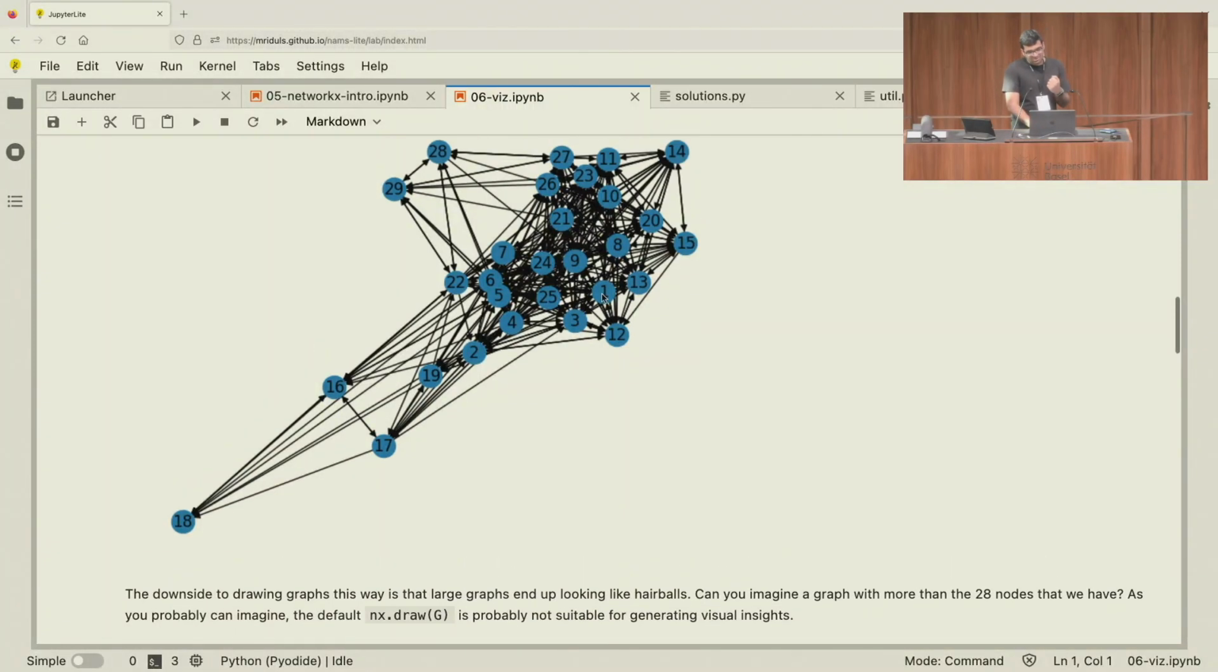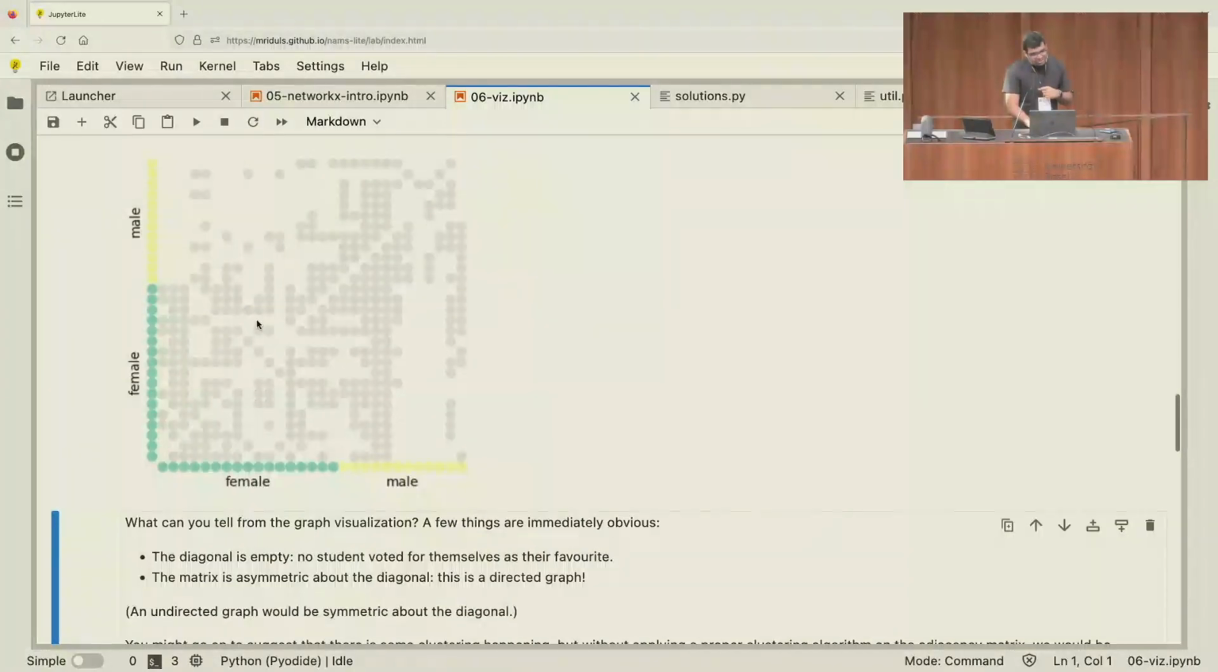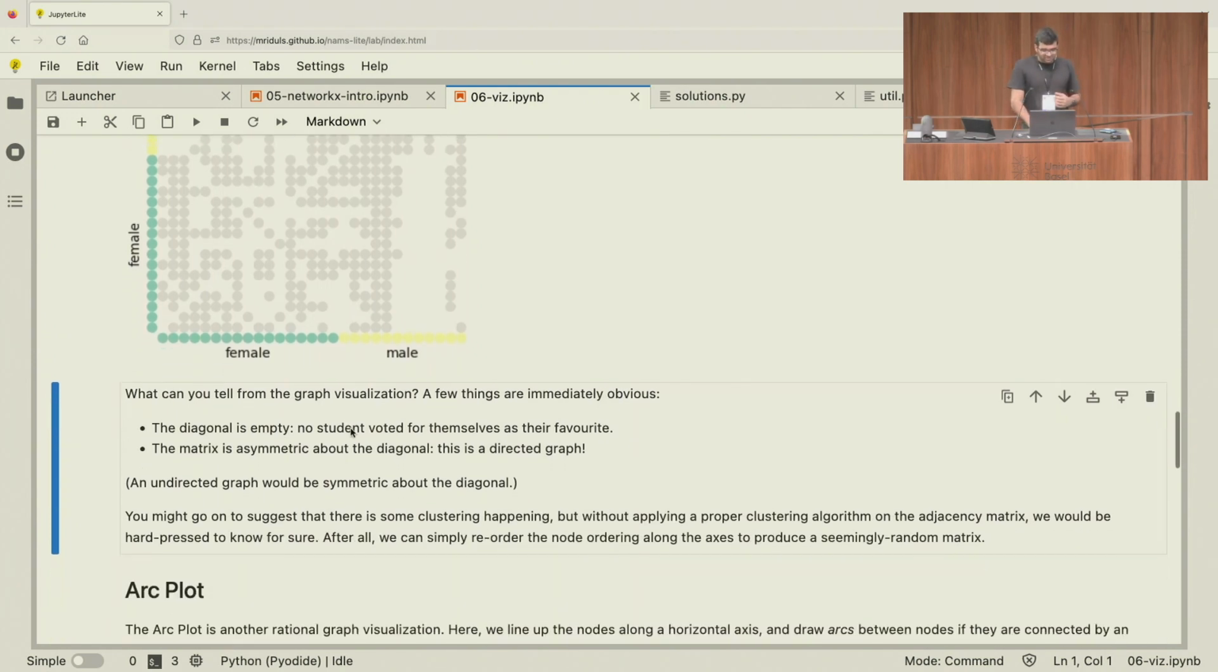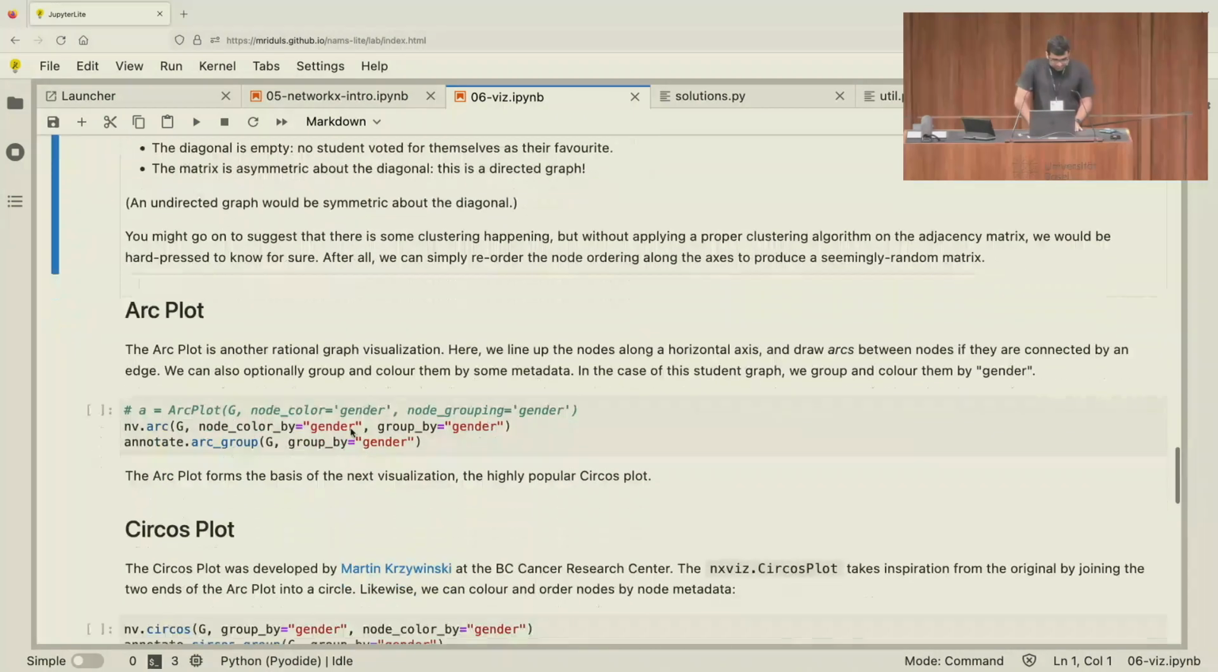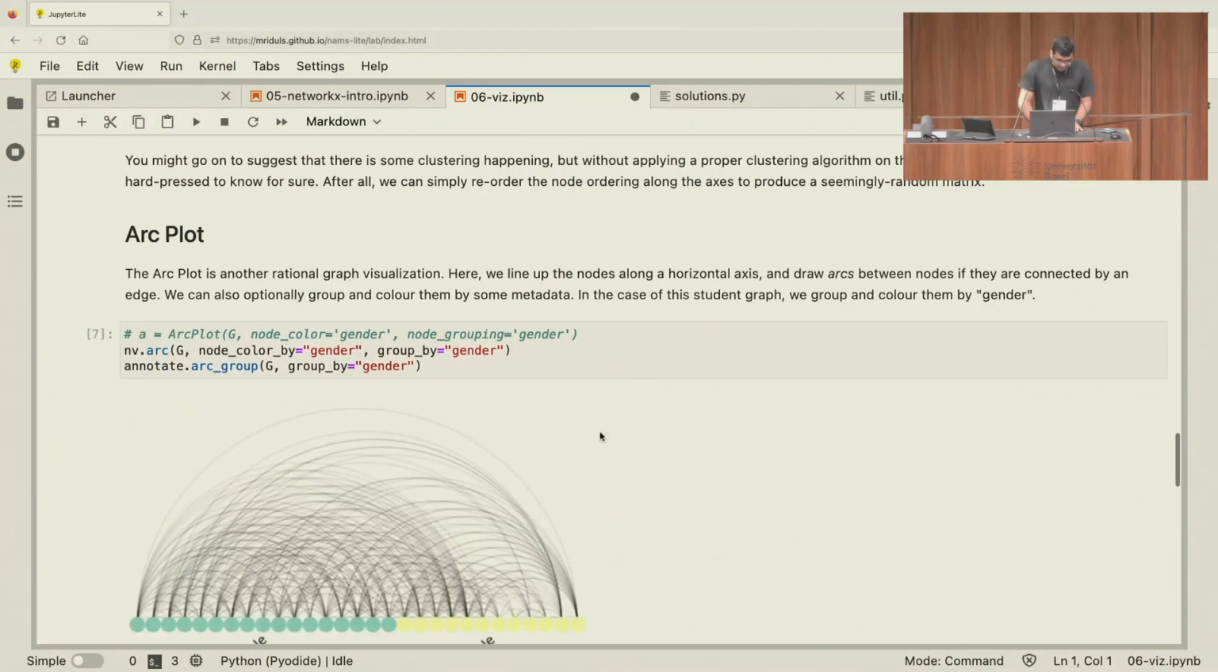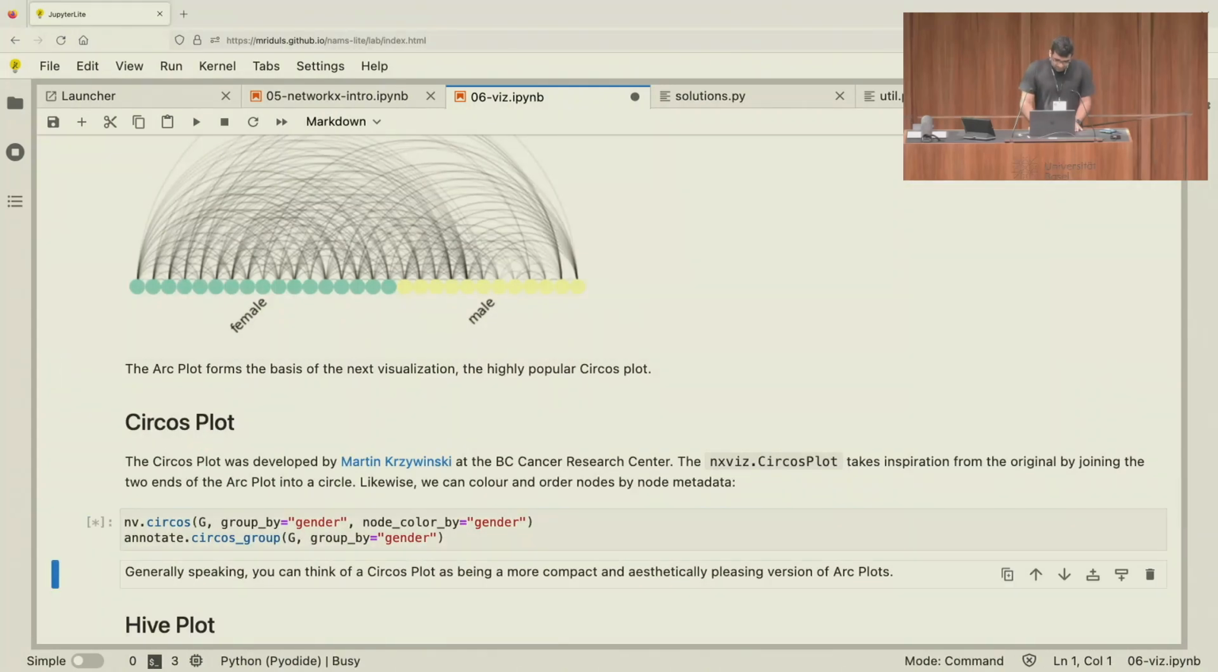But as soon as you went into this hairball of a mess, it would be hard to get that information out. You can also try to claim something about the density of edges between this group and this group. Let's say this was a much more complicated graph with a lot more categories. Then you can look at densities between different clusters and come up with some inferences. And just like that, we have something called the arc plot.